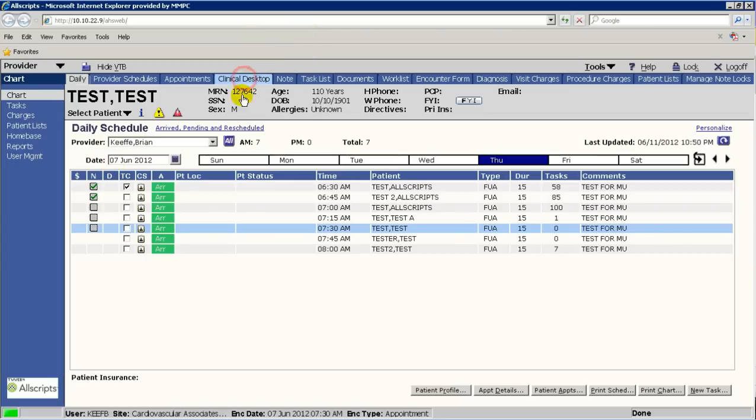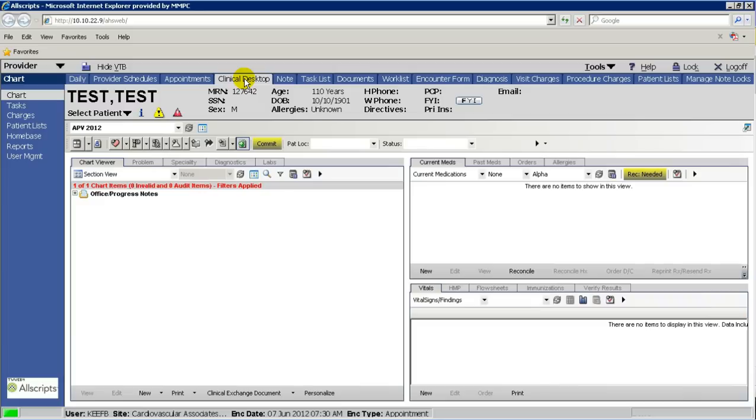So I'm going to go to this patient's clinical desktop, and I'm going to act as if the patient is coming into my office for a visit. Now keep in mind, the physician does not need to enter all these meaningful use criteria. This can be done by either the physician or support staff.